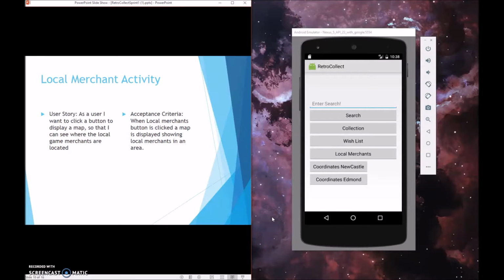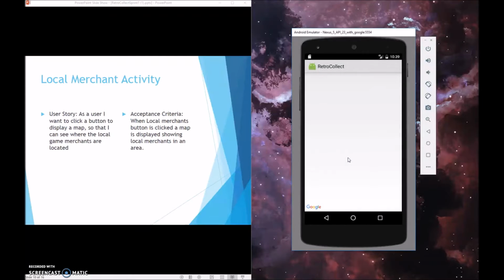Hello, my name is Garrett Clement, and today I would like to talk to you a little bit about what we got done in the local merchant activity during this sprint. User story. As a user, I want to click a button to display a map so that I can see where the local game merchants are located. Acceptance criteria. When a local merchants button is clicked, a map is displayed showing local merchants in an area. So when we click the local merchants button, a map is displayed.